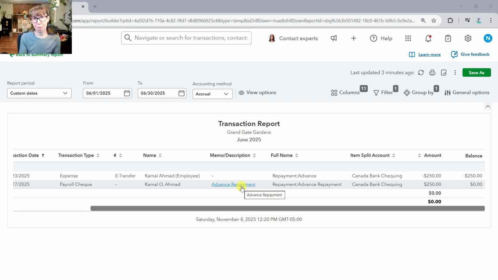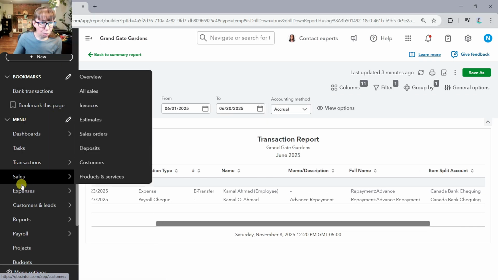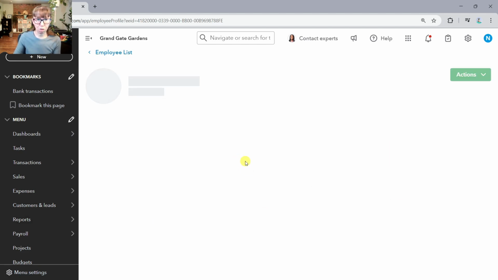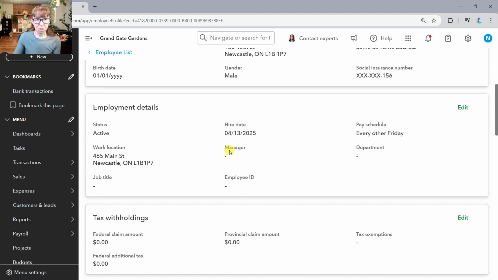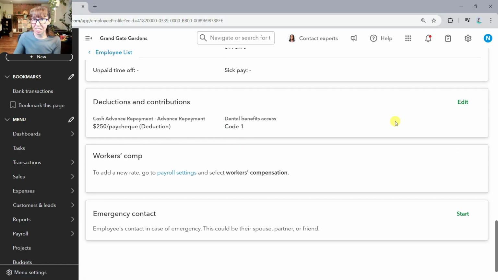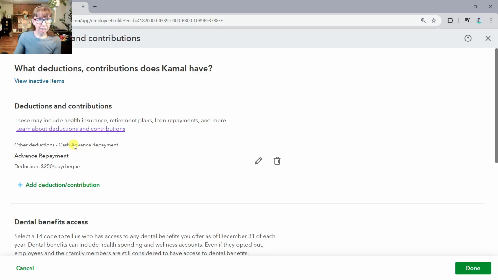So that's the next step that we need to do right now. We need to go back to the employee profile and delete that recurring every check $250 advance repayment. So let's expand this out. We'll go back to payroll. We'll go back to Kamal's profile. We'll scroll on down to those, quote unquote, deductions, edit. And here is where we can delete the deduction.